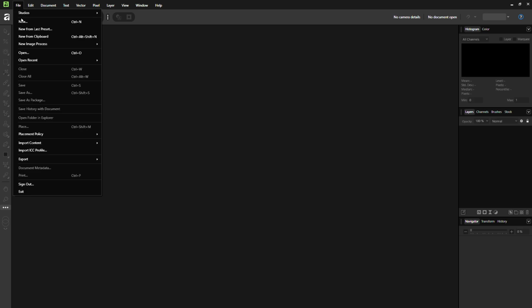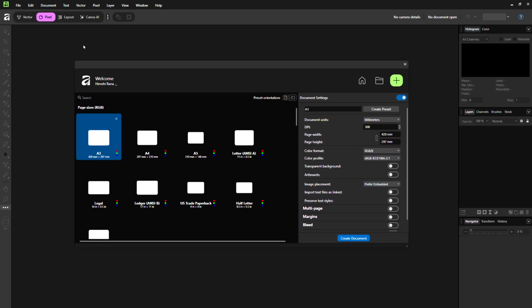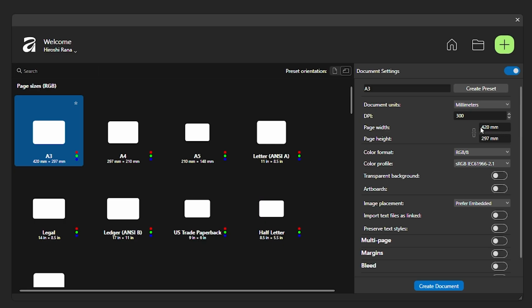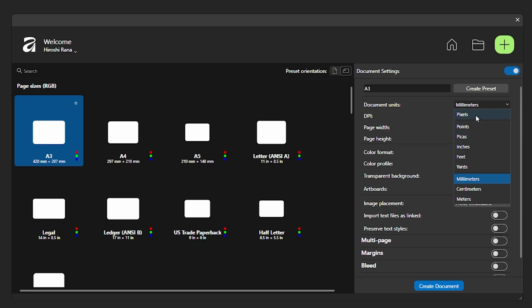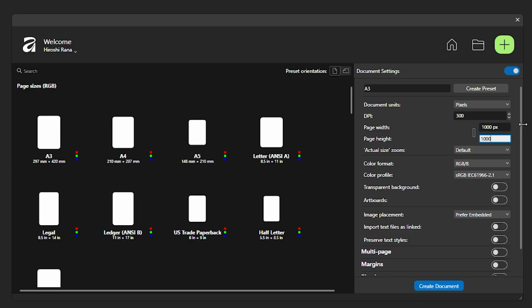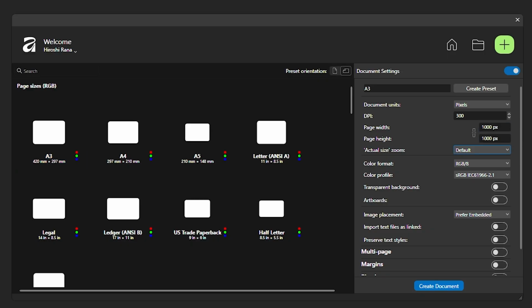To start a new document, click File, New, choose width and height, set document units to pixels. I'll go with 1000 pixels for width and height, and then hit Create Document.